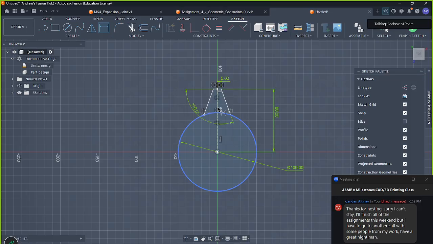Now that we have this profile, what we can do is copy this and pattern it around this circle to make a gear, right? Typically gears have more than one tooth, so we can do that now.